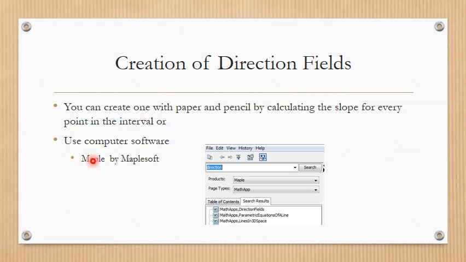Alright, so what is Maple? It's some software. We're going to show you more of how it looks in class, but to get a direction field, the easiest way is to go to the Tools feature on the toolbar, click Tools, and then click Math Apps.